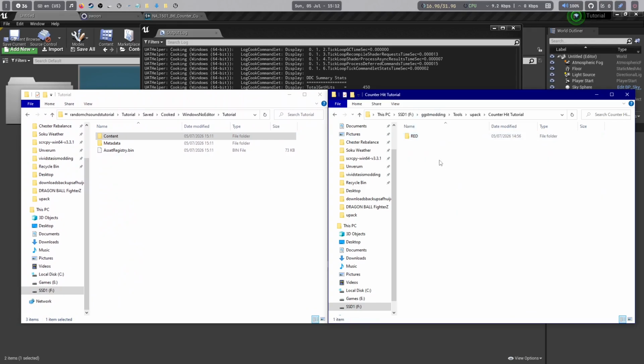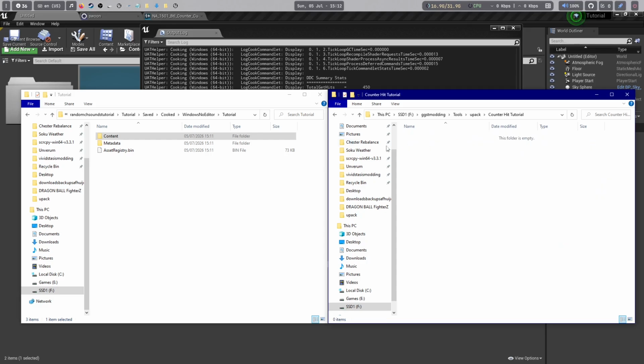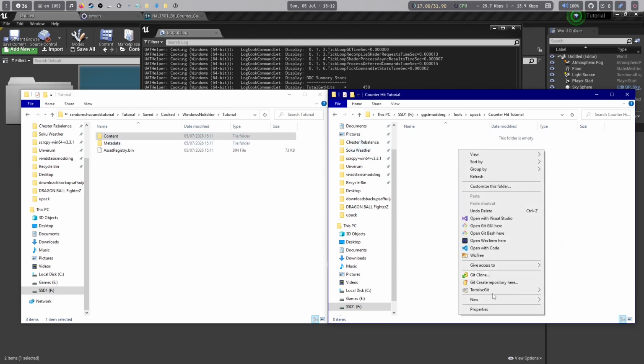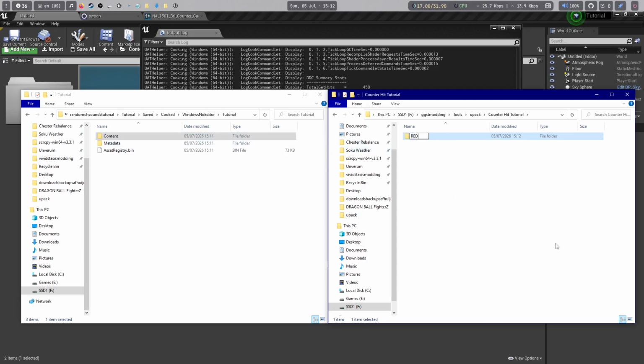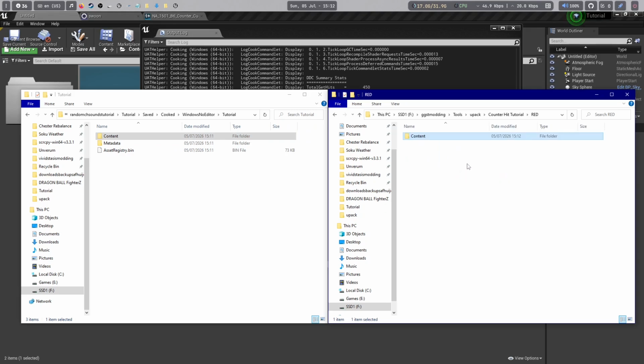You open up UPack. You want to make a new folder. Name it whatever you want your mod to be called. So I have Counter Hit Tutorial here. And then you want to make a folder called RED in all caps. And you want to drag in the content folder and put it in here.